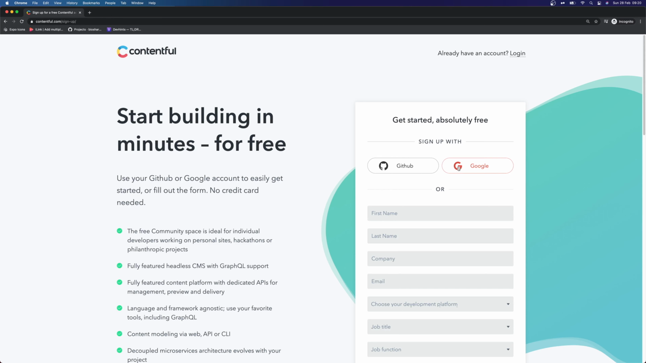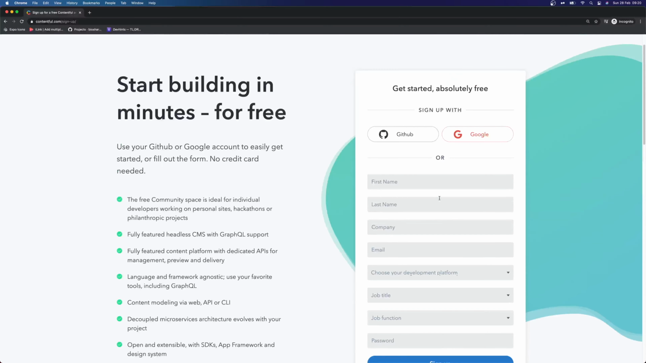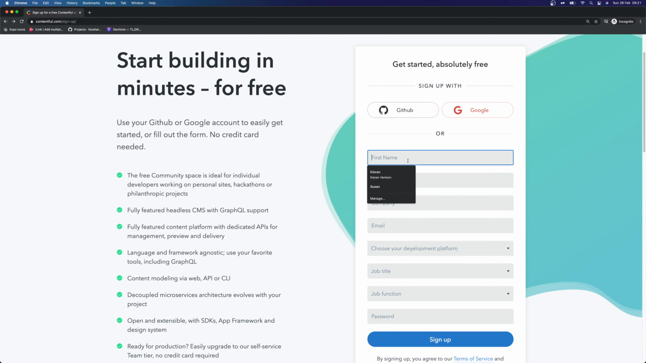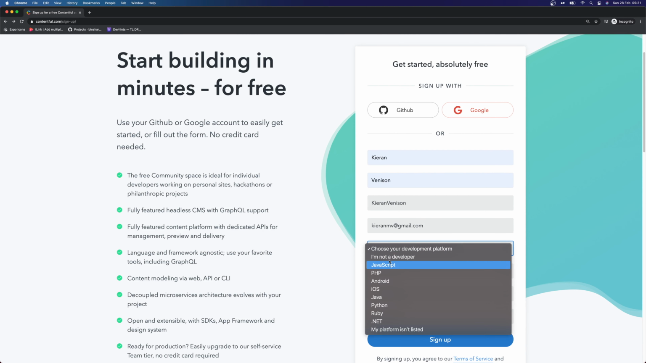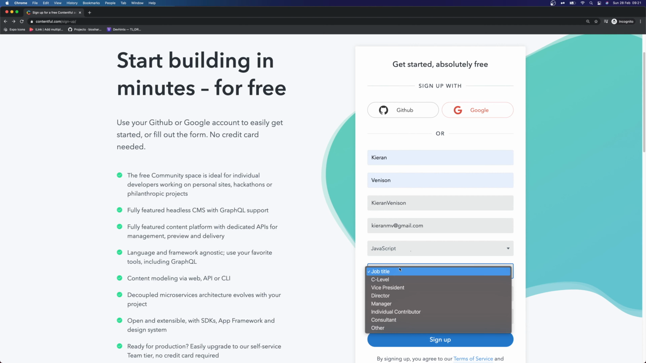And then you can sign up with GitHub, Google, or you can fill out this form. This form was a bit lengthy, but I'm going to go with the form. So Kieran Venison, company, Kieran Venison, and then email, we'll set that to be kieranmv@gmail.com. Development platform, you don't have to select the platform you're actually using. It doesn't affect it when you're in the platform, but I'm just going to say JavaScript.